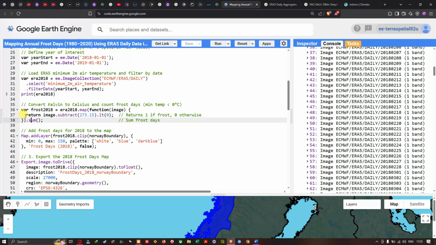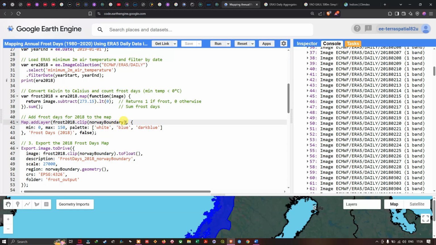In the next step, we're going to add the frost days for 2018 to the map. So we're going to visualize the layer. To do that, we're going to define Map.addLayer frost 2018, and we're going to clip it to our region of interest, the Norway boundary. For that, we're applying the dot clip function with Norway boundary, and we're going to set the minimum and maximum visualization parameters: a minimum of 0 and a maximum value of 115. The color palette we're going to mention is white, blue, and dark blue, and we can add more colors in our layer section. For now, we're going to specify white, blue, and dark blue, and we're going to output the layer name as frost days 2018.